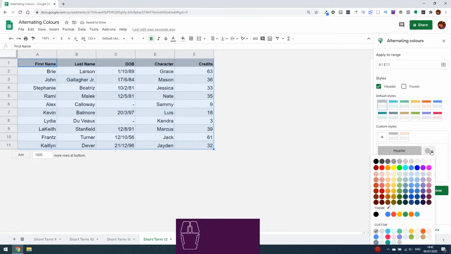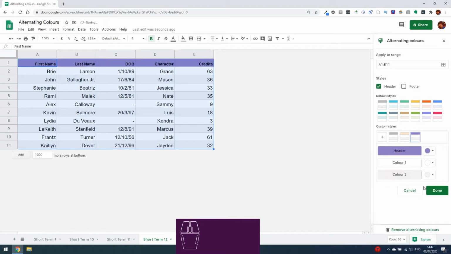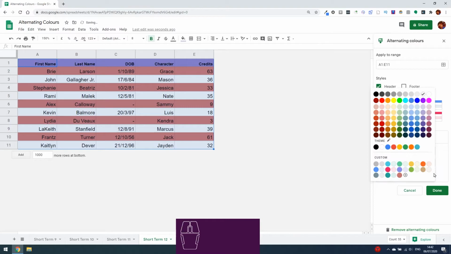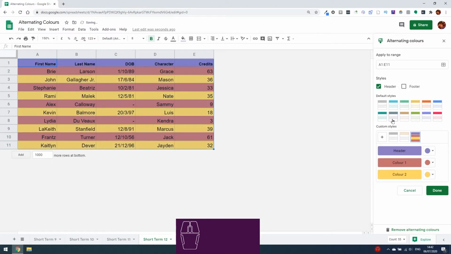So down here I can choose what header colour I want. Let's go for a nice purple. For the middle colour I'm going to go for whatever that is. And for the second colour I'm going to go for yellow. And there we are, and it saves it there as a custom style to be used at any other point in your Excel sheet. And you can see this is a really ugly table now.